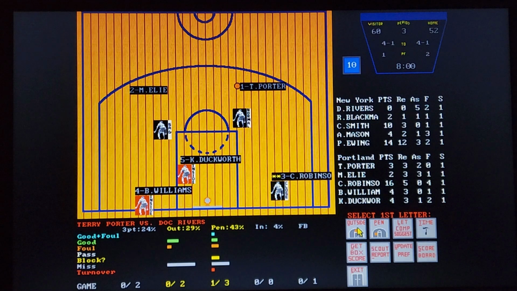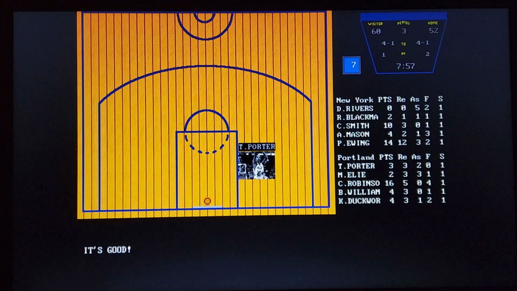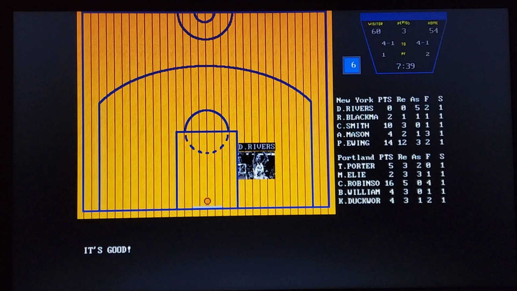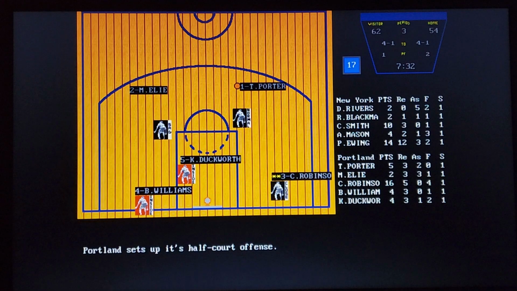Blazers take over. Porter. What do I want to do here? He's been more successful on the penetration. Let's do it again, and he's got it. 60-54. Don't count the Blazers out. They're down on bodies, but they have got a good team. Went to the finals the previous year.